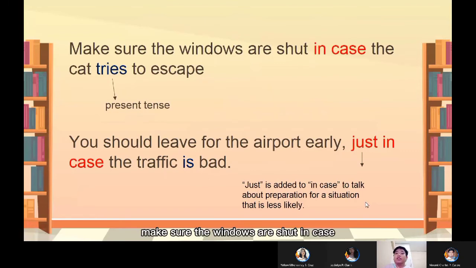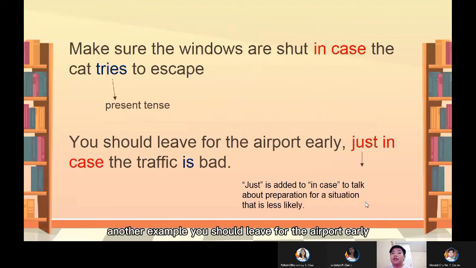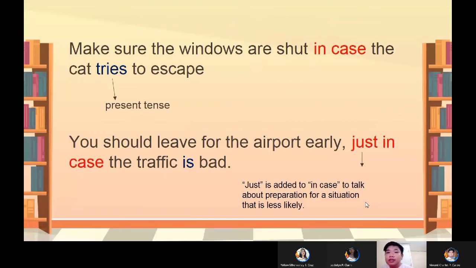Make sure the windows are shut in case the cat tries to escape. "Tries" here is in the present form. Another example, you should leave for the airport early just in case the traffic is bad. So class, I forgot to mention that "just in case" is only added when the situation is less likely to happen. So for "in case" only, it is the other way around.